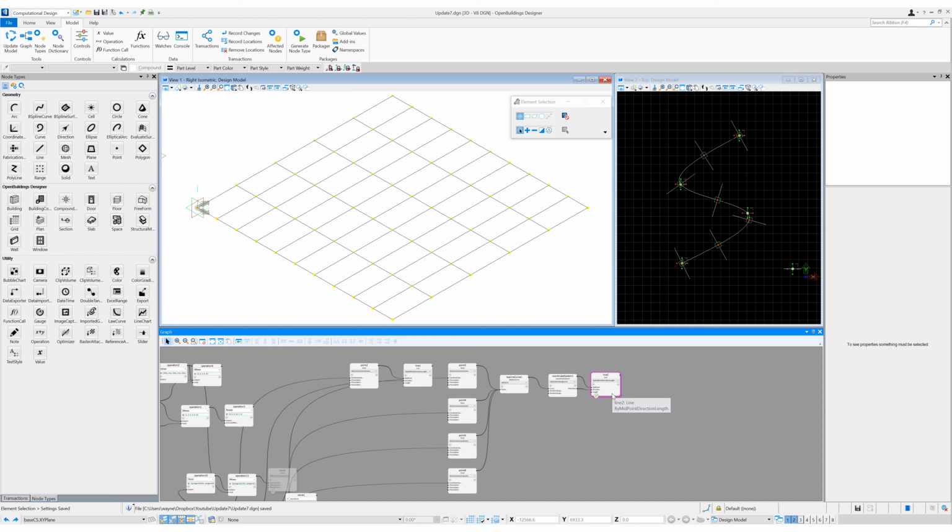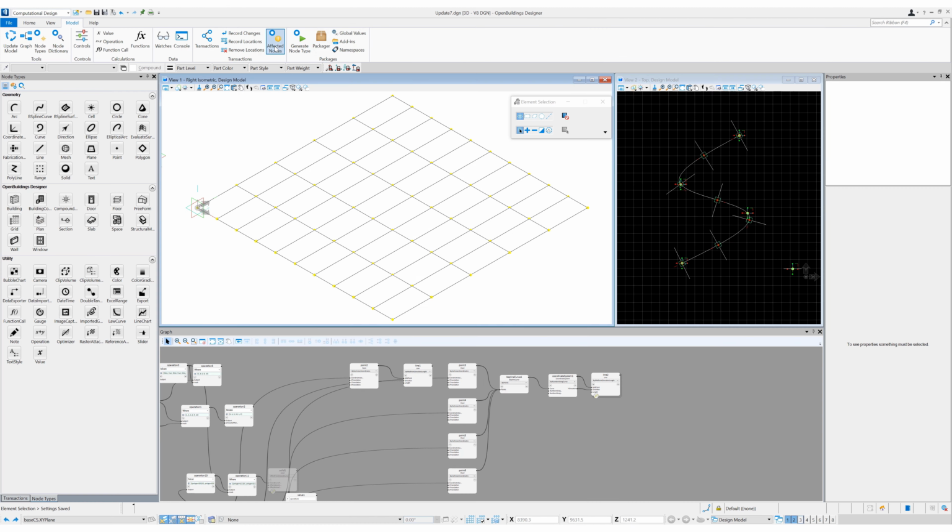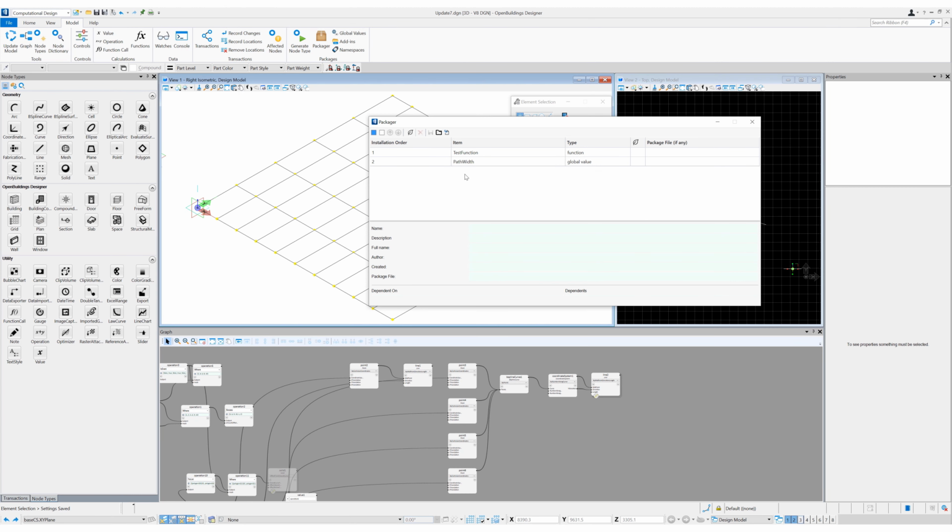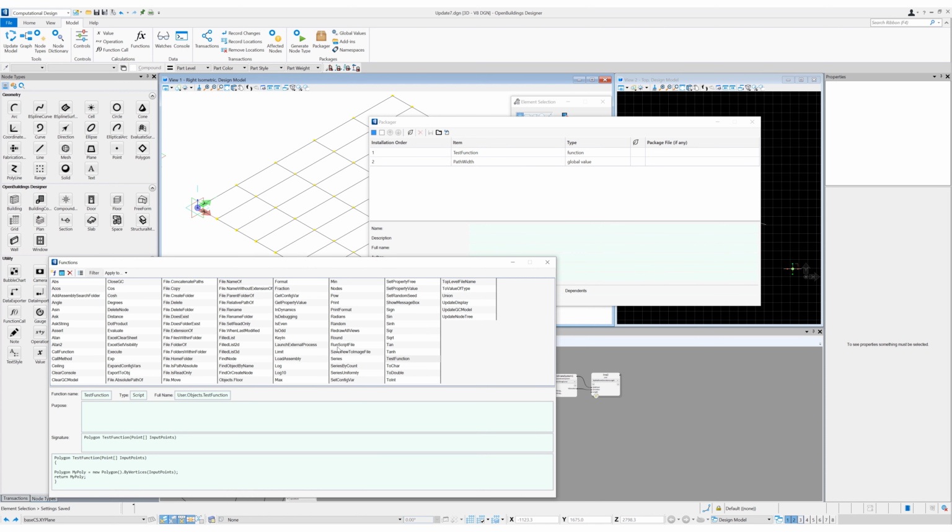Now the global values are good, but they're not that different than what we've had in the past, but it's the combination of the new packager tool that makes them really great. If we open up the packager dialog box, you can see it has a couple of items. One of them is the global value that we just created, and another is a function. If you open up the function dialog box, you can see I just created a simple function called test function, so we could demonstrate the packager.